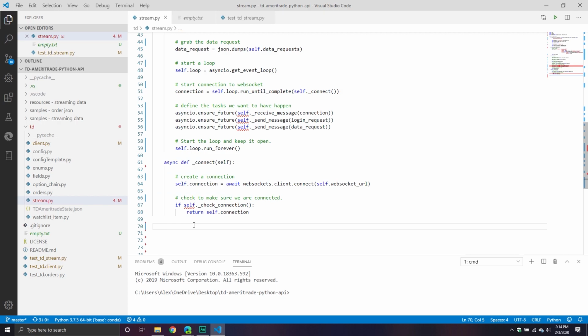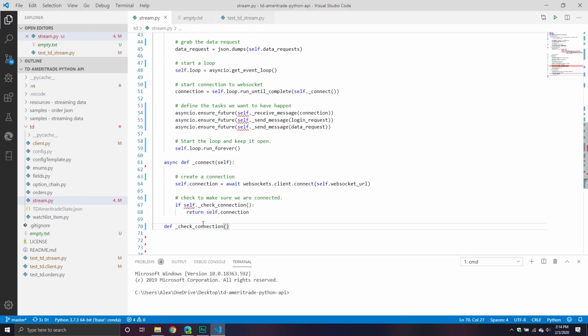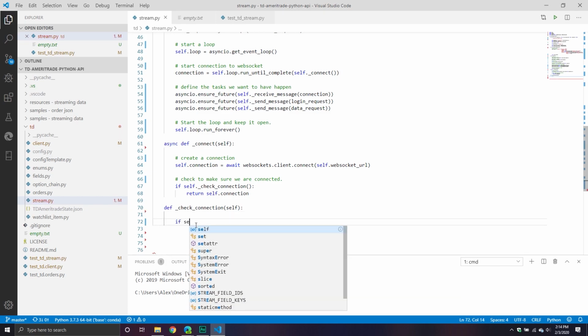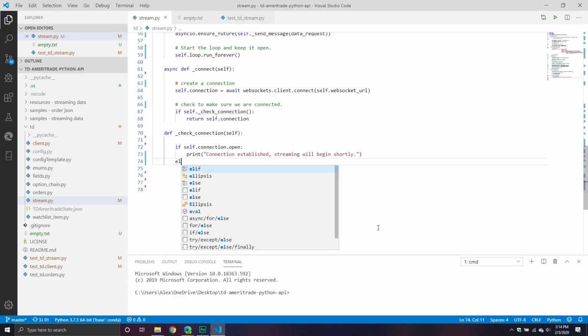Now our next one is not an asynchronous function. This one will just be our check_connection method. With this one, it's very simple, nothing fancy here. If self.connection.open, this will return a Boolean value. If it is open, then say connection established, streaming will begin shortly. Again, nothing crazy, just something to let you know, hey, we're all good.